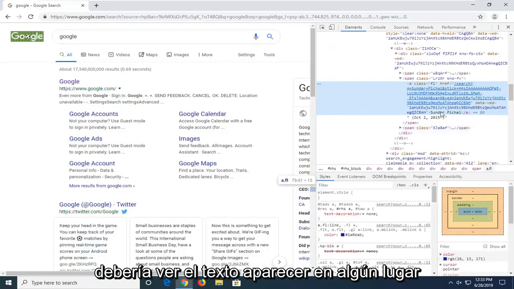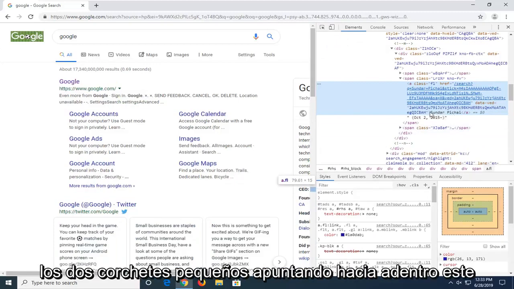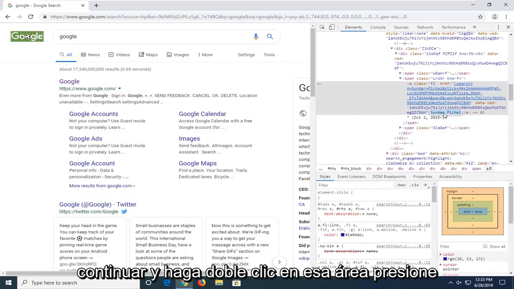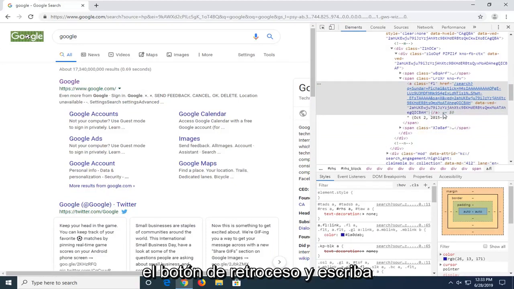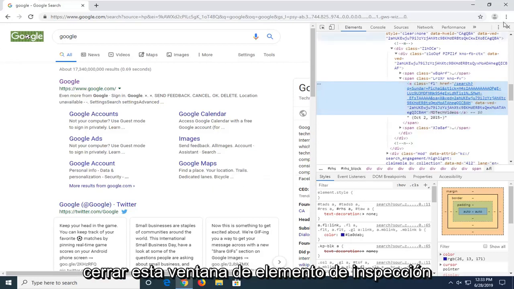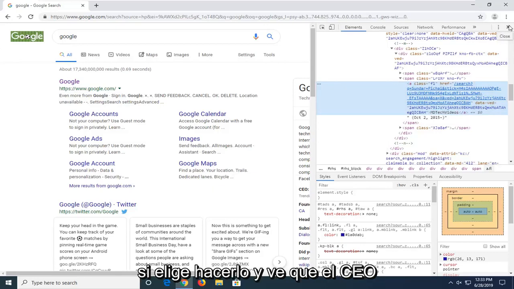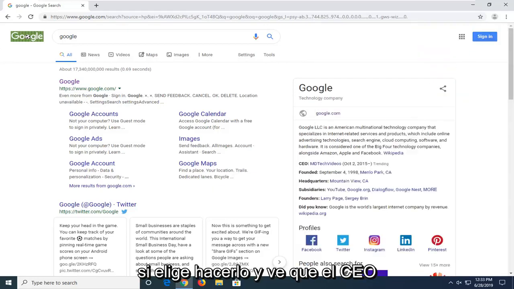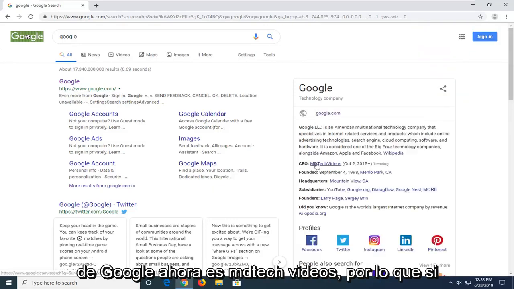You should see the text appear somewhere inside of here, and you can see the little two brackets pointing inward. This is the text we want to change. So go ahead and double click on that area, click the backspace button, and then type in whatever you want it to read instead. Hit enter to save it, and then you can close out of this inspect element window if you choose to do so. And you see the CEO of Google is now MD Tech Videos.